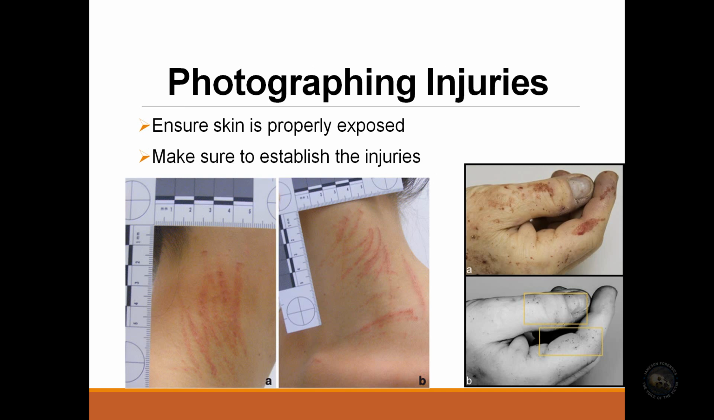Okay, shifting to photographing injuries. You want to make sure that the skin is properly exposed. I want you to take several photographs with different types of lighting, which is known as bracketing. Bracketing is a technique where a photographer takes shots of the same image using different camera settings. I want you to try with and without flash. You need a tripod without the flash. Try to do a bounce flash, and then also try to do a diffused flash.